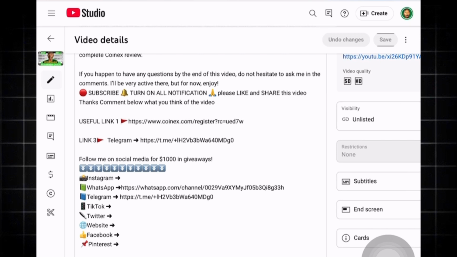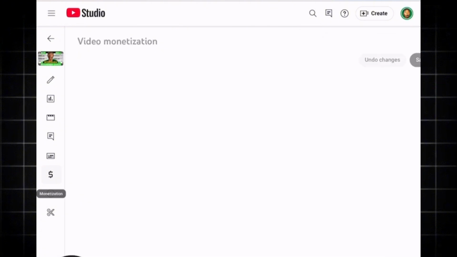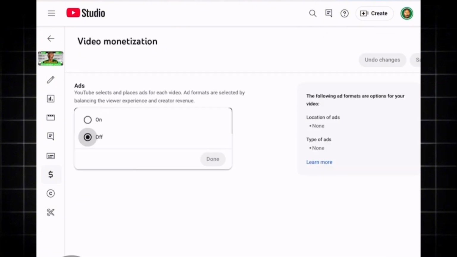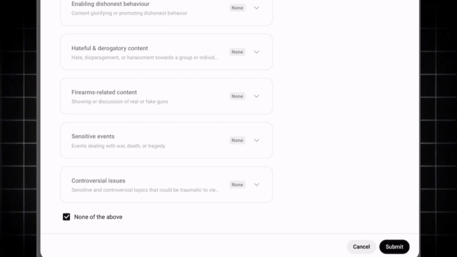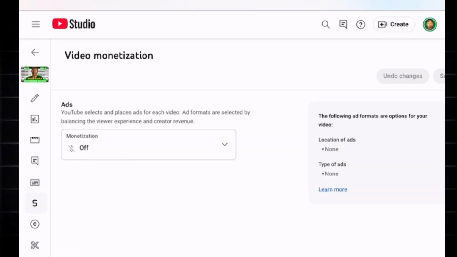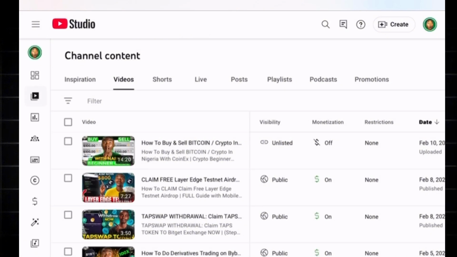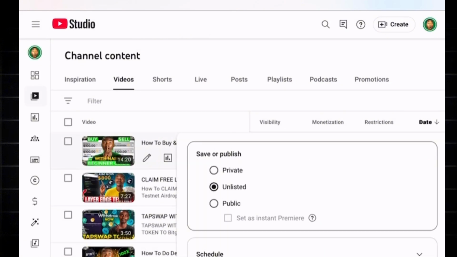Now if you have monetization turned on, you come to monetization right here, click on it, and then you click on next. You click on none of this above, then click on submit. So this is how you turn on monetization. Then you go back right here. Once you go back, the next thing you want to do is to hit on unlisted, then hit on public, and then click on save, and voila, your video is now public.